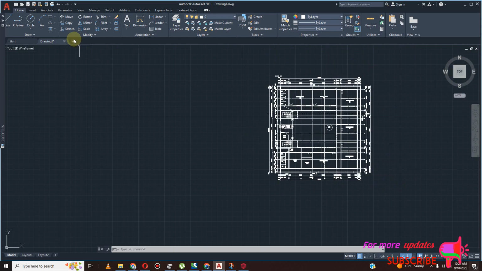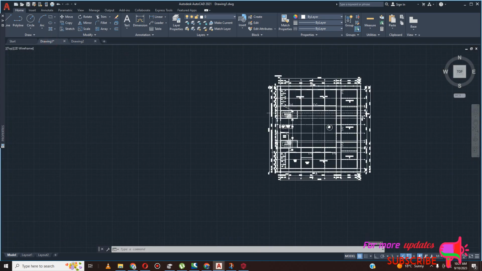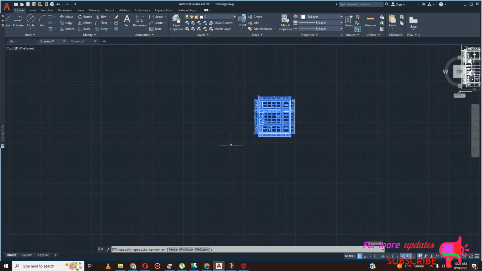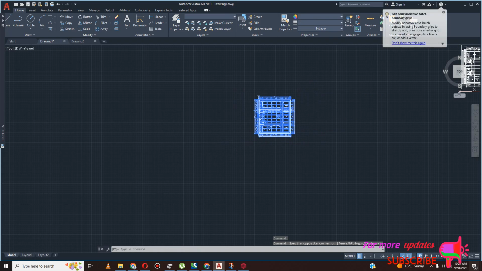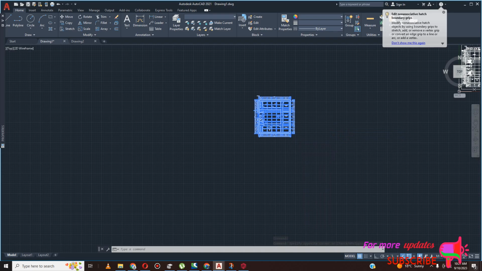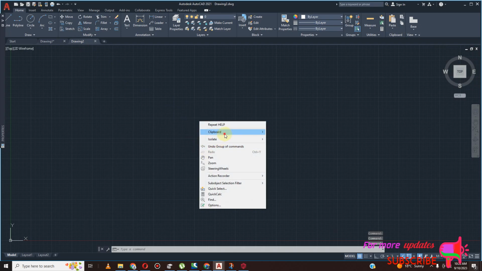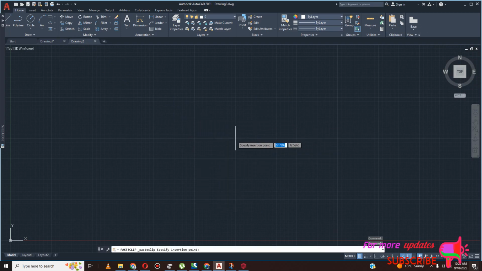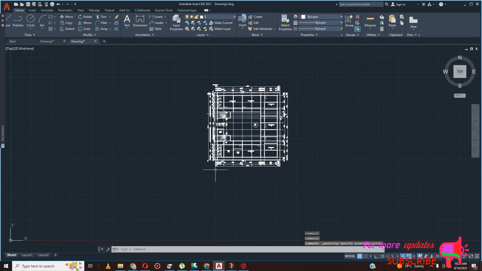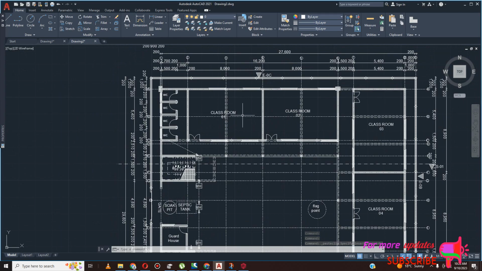So I should open another new file, and I will come here and copy this. I don't need to just scale it, because we changed some things like the dimensions, and I need to use the dimensions. So I don't know which layer this is.